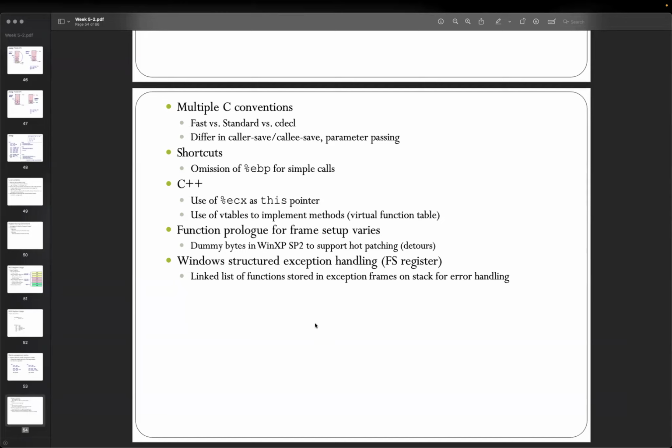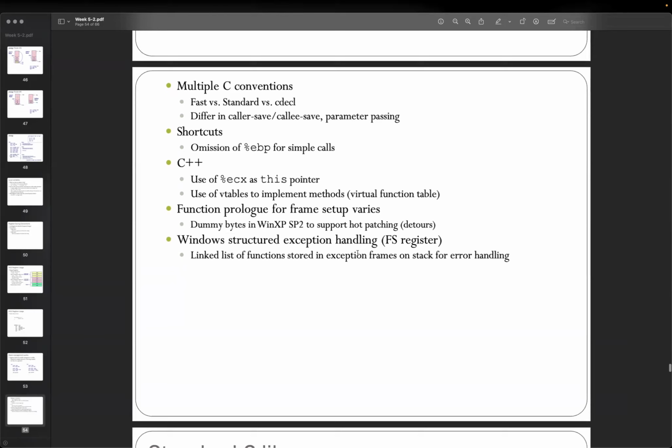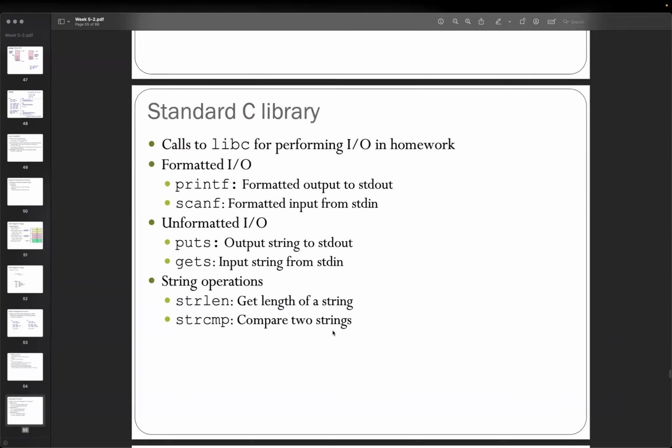And for Windows structured exception handling, it would be the FS register. So the linked list of the functions will be stored in the exception frame on the stack for error handling. So we'll be doing it this way.